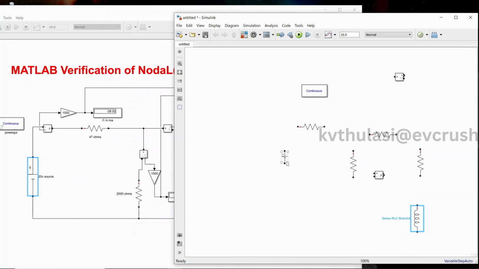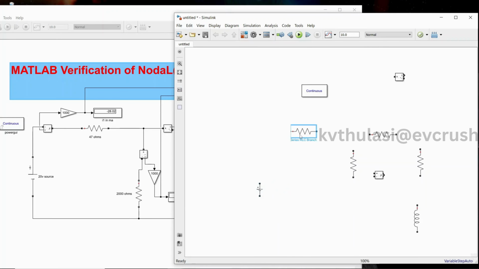Okay, now let us try to give the connection. So we are doing the verification of nodal analysis, which is nothing but KCL. Therefore, in every branch, I require current. That's why I'm injecting the currents in each branch. Okay, so let us try to see here.